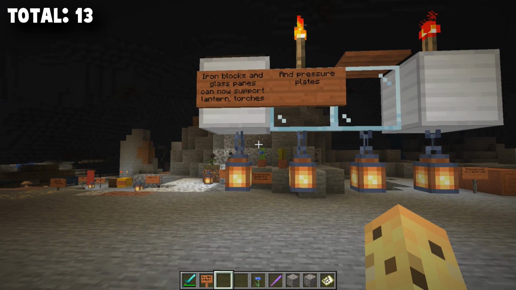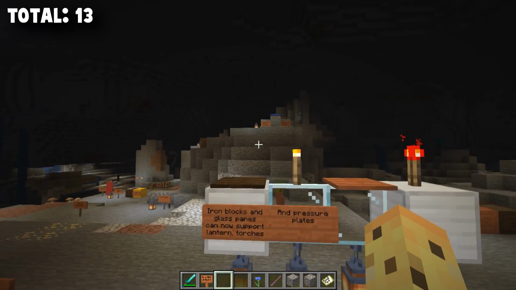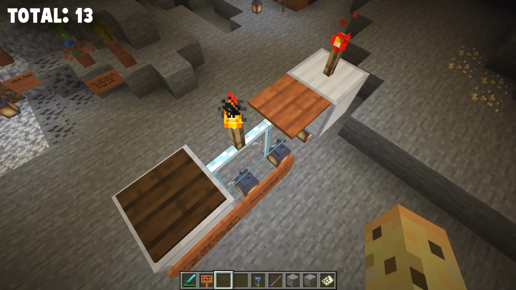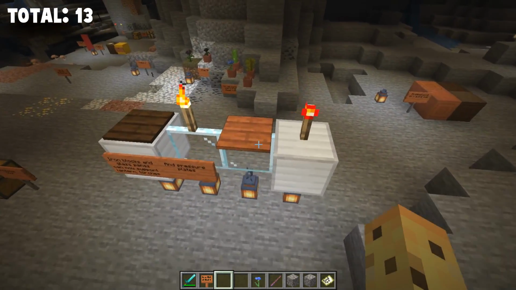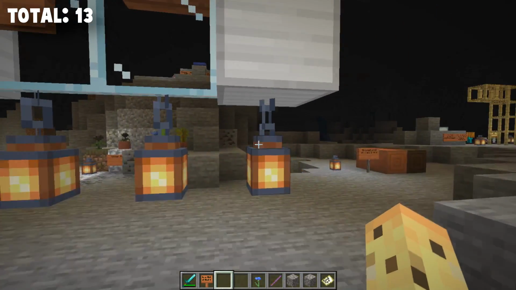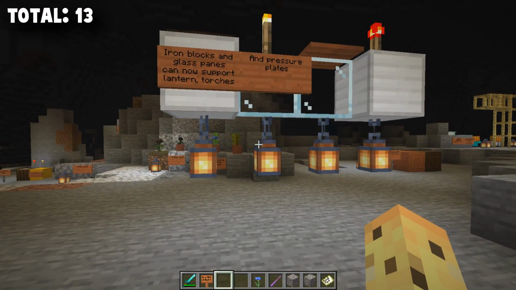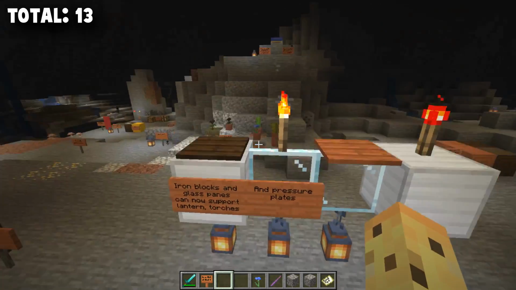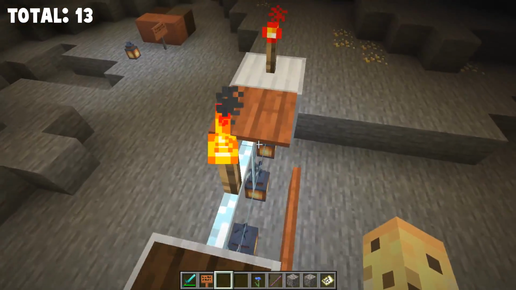Next up, we've got the fact that iron blocks and glass panes support lanterns, torches, and pressure plates only on the Bedrock version. So you can see we've got some glass, it's supporting the pressure plate and the torch. How wacky. And then underneath you can see, oh, it's supporting the lantern. It's pretty cool, right? And this doesn't work exactly the same way on Bedrock Edition, which is a shame.